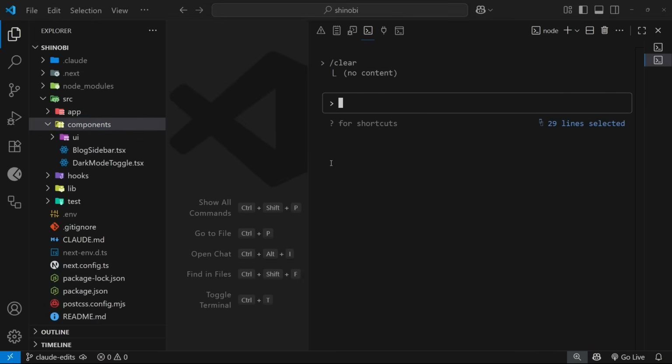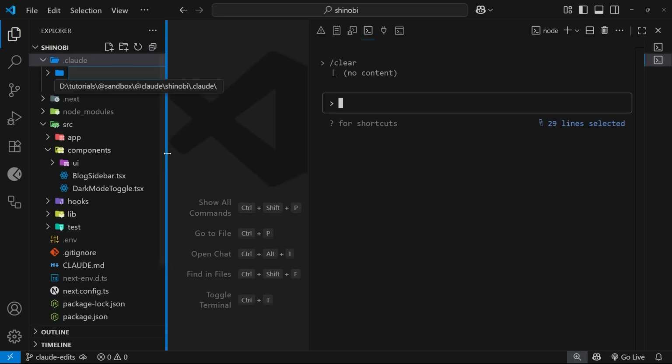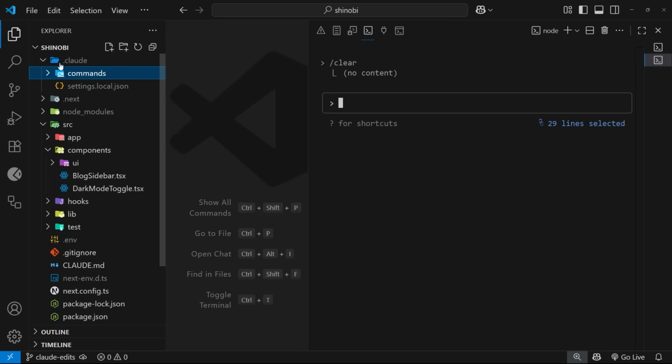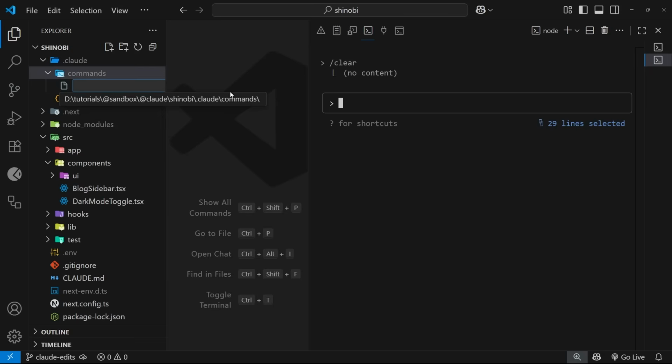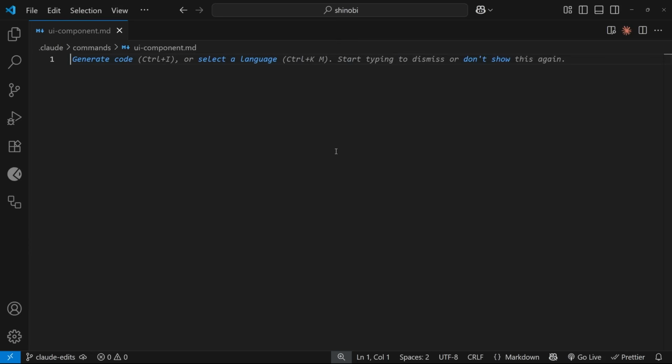The first thing we need to do is make a commands folder inside this .claude folder. And if you don't see that .claude folder already, you can go ahead and make that too. Then inside the commands folder, we can make a new markdown file called whatever we want the command to be named. For example, I'm going to call it ui-component.md.